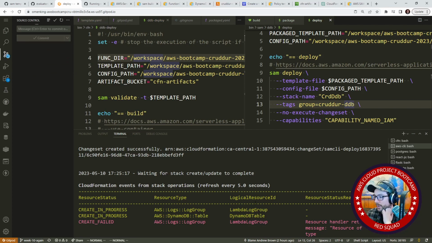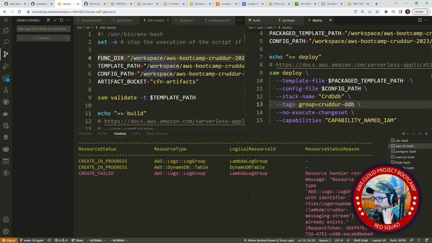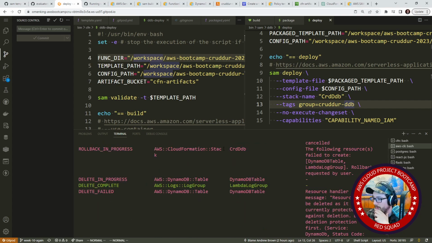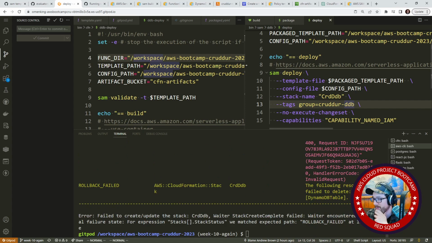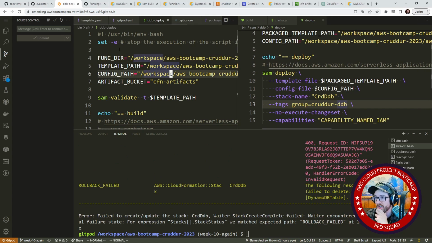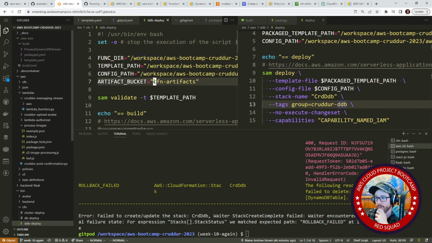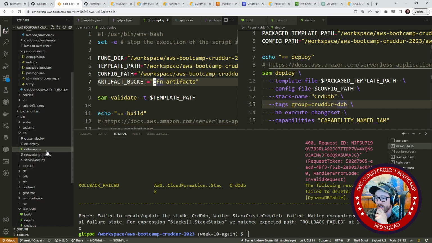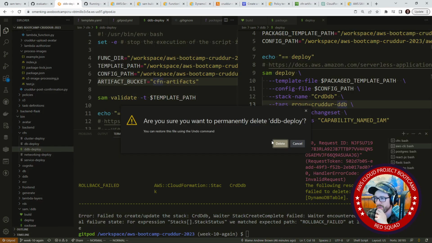Okay. And we'll go down here and we'll just take a look at what we got going on here. So we have resource handle return, resource of type log group with identifier already exists. Yeah, it does already exist. That is true. So that's totally fair. So what we'll do is we'll go into our stuff here. We don't need this file anymore, this DDB. This is useless, so we'll delete that out.